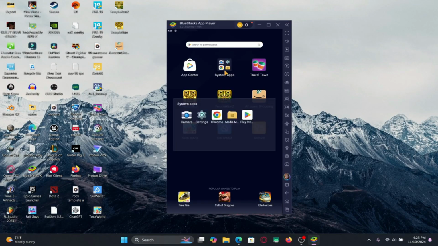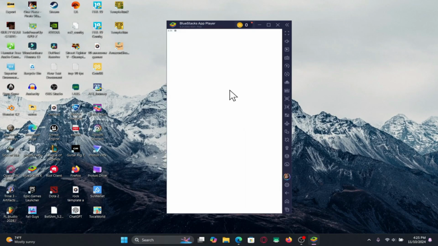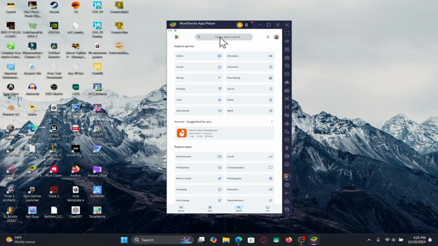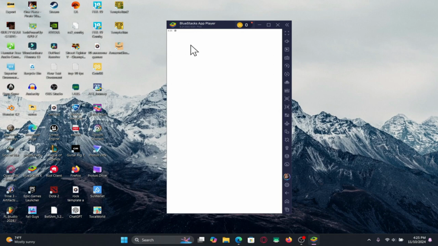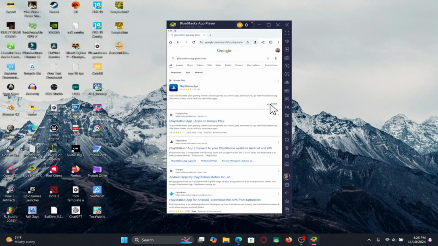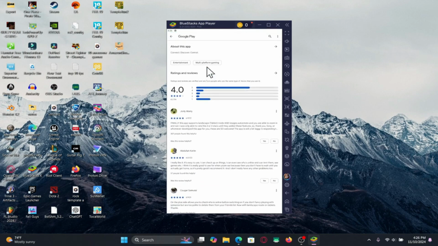From here, click on System Apps and then open up the Play Store. You will first need to log in using your Google ID, and after logging in, just tap on the search button and then search for the PlayStation application. Once you find the application, you can just tap on the Install button, and this will begin the download and installation of the PlayStation application on your device.